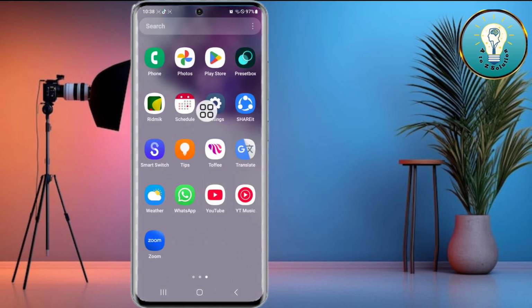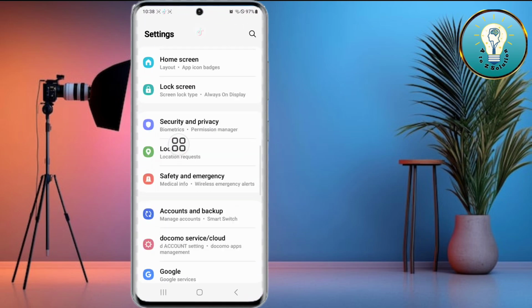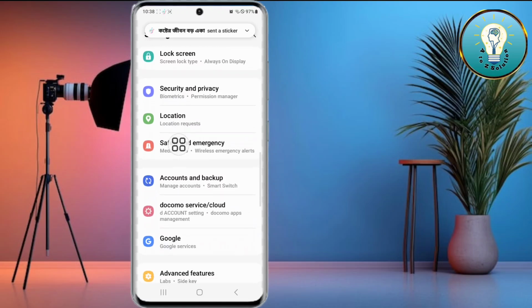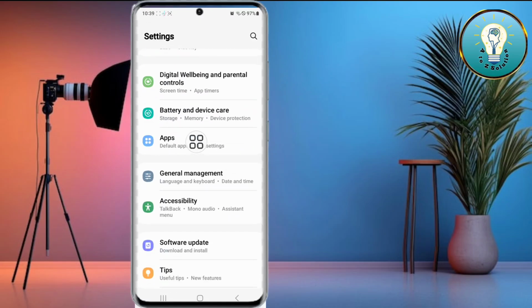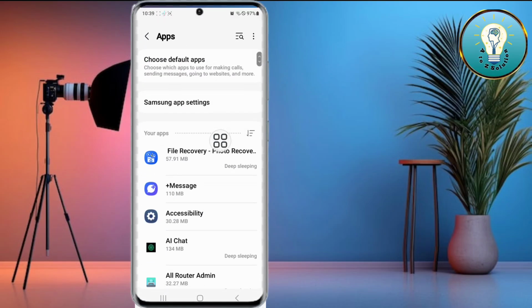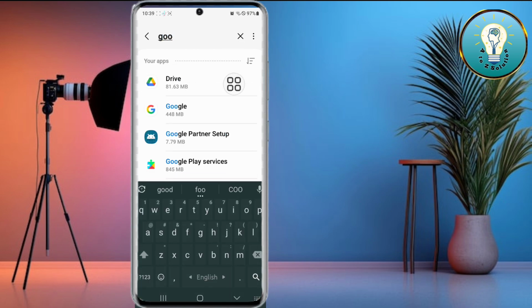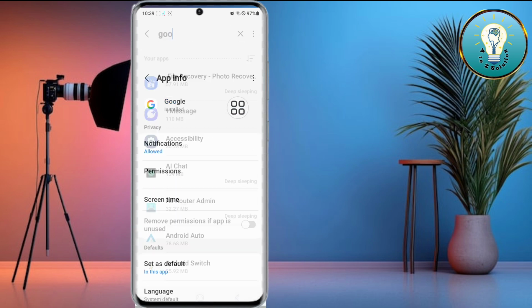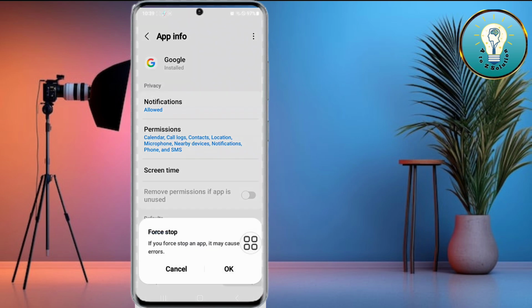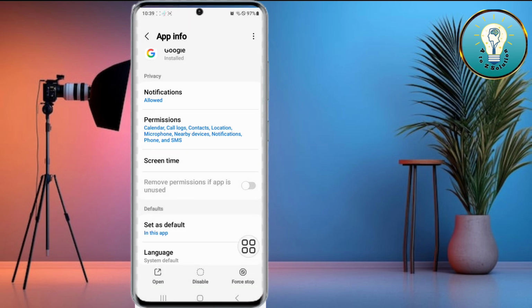Now open your phone settings, scroll down, tap on apps. Now search Google, tap on Google. Now force stop, then OK.